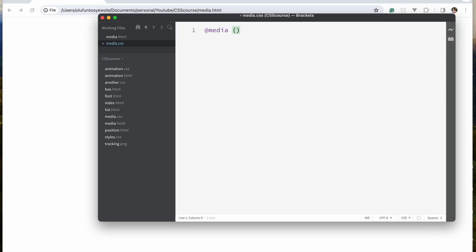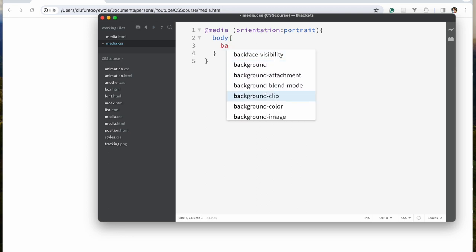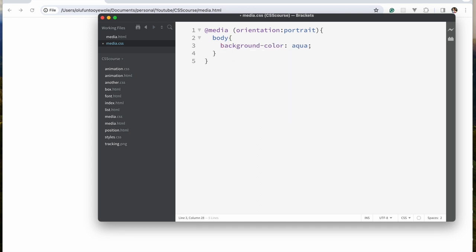So here, the first one I want to show you is orientation, and then we'll say portrait. Okay, then this is where we would apply the CSS property. So you do curly braces, and then enter. Then in between here is where you are. So here I want the body, when it is portrait, to have a background color of aqua, right?